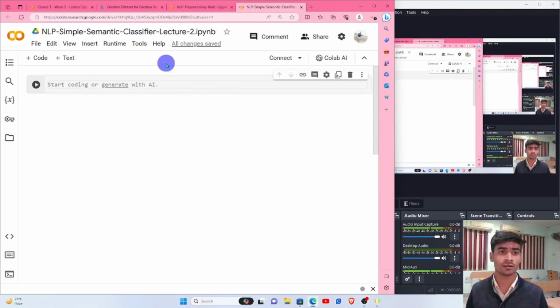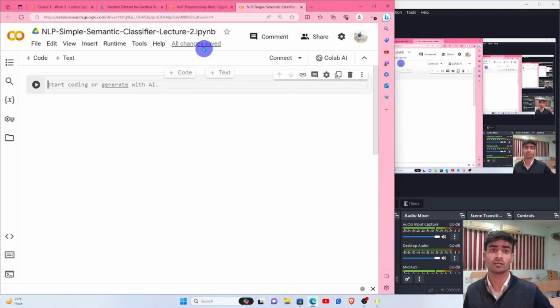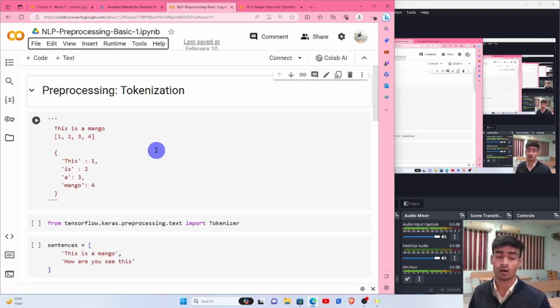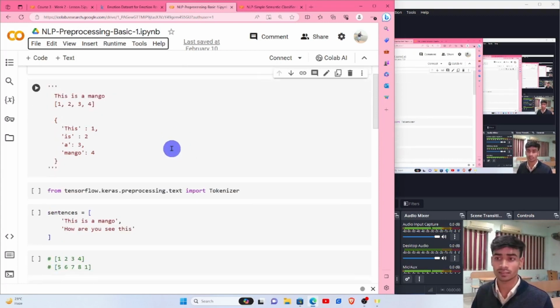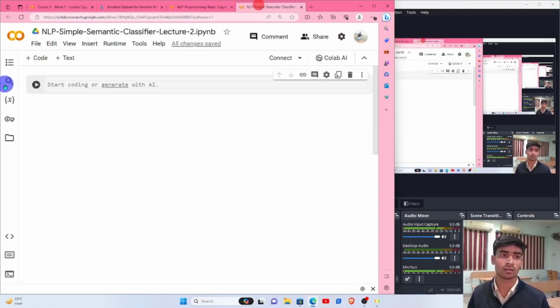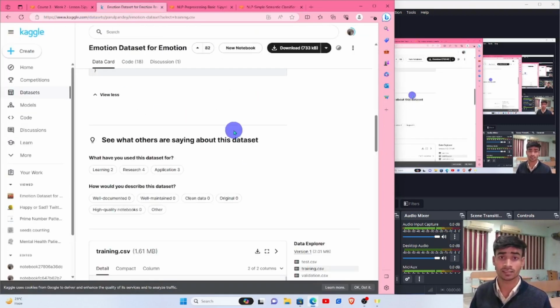First of all, in the previous lecture we learned about tokenization, how we can tokenize a sentence, and after that I think we learned padding also. Both concepts we will be using in this lecture also. Since we are going to build a sentiment classifier for the text of a sentence, I have selected this data set.